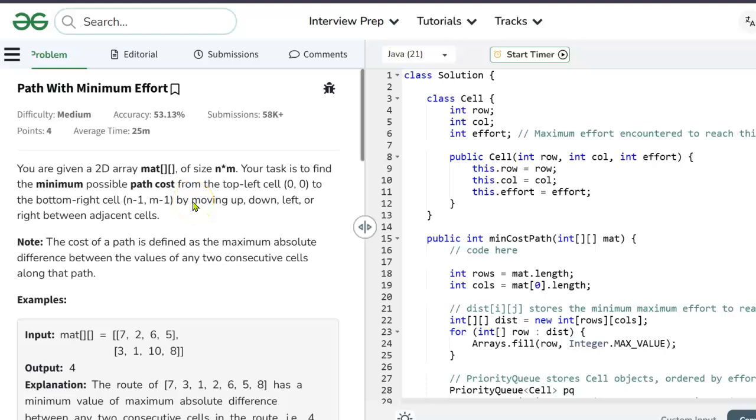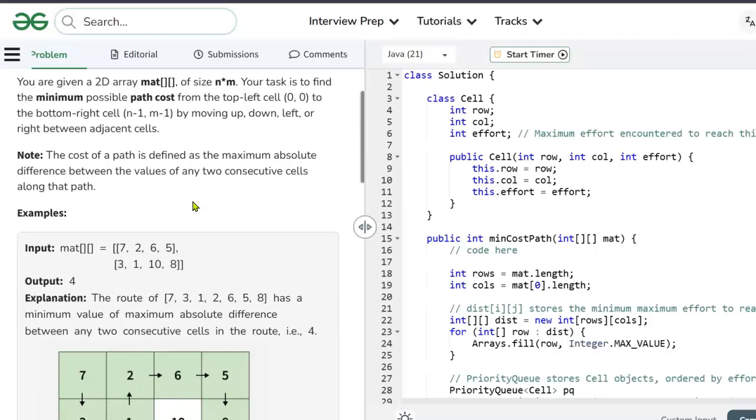Today's problem is path with minimum effort, difficulty medium. You are given a 2D array mat of size n by m. Your task is to find the minimum possible path cost from the top left cell, 0, 0, to the bottom right cell, which would be n minus 1, m minus 1, by moving up, down, left, or right between adjacent cells. Note, the cost of a path is defined as the maximum absolute difference between the values of any two consecutive cells along that path.